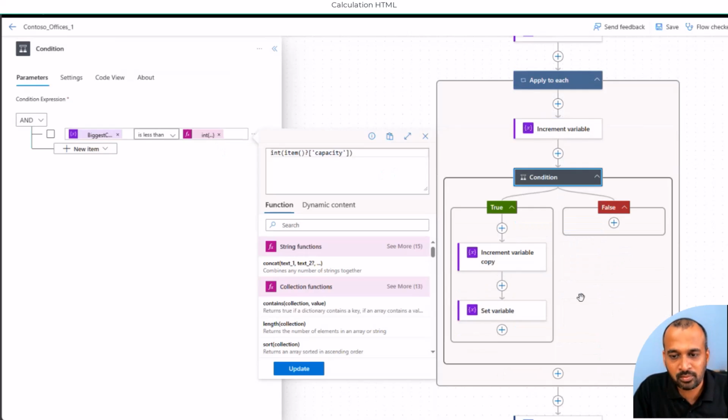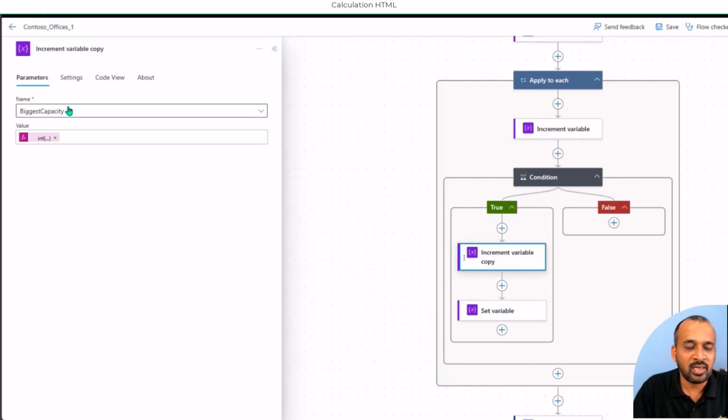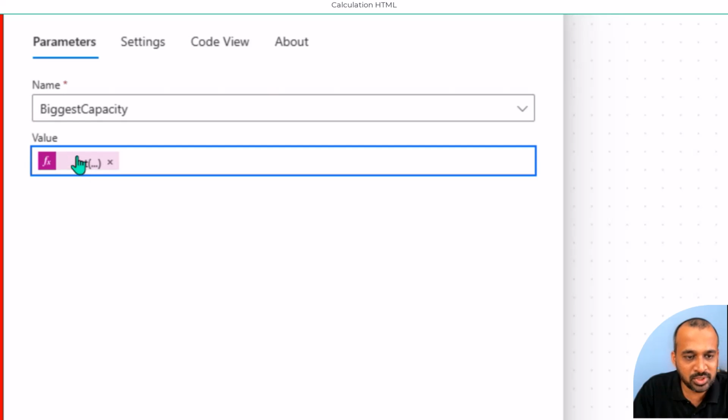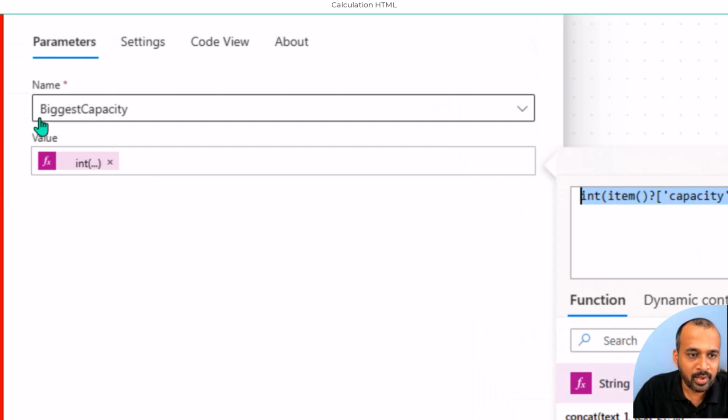If it is true, then it will be added here. If it is not, then it will go to the false section. So what is in the true statement here? In the true statement, I have used the same thing, but here I'm using the biggest capacity. The formula remains the same, the expression remains the same. But here I changed the biggest capacity.